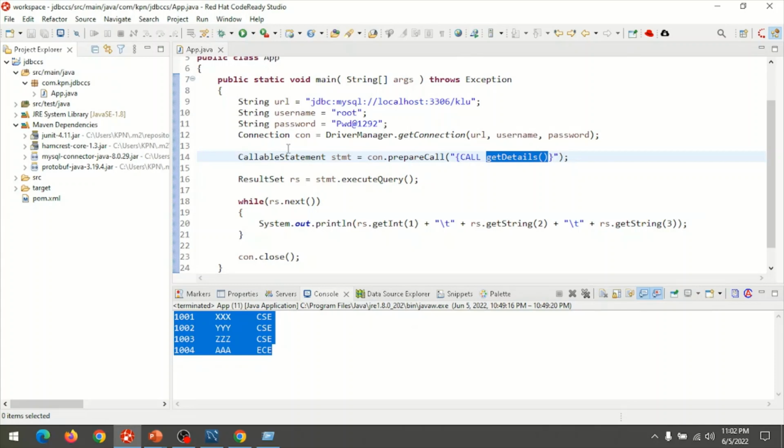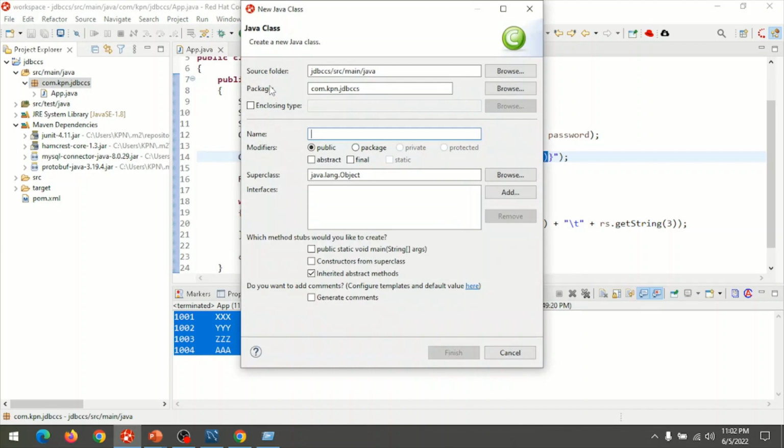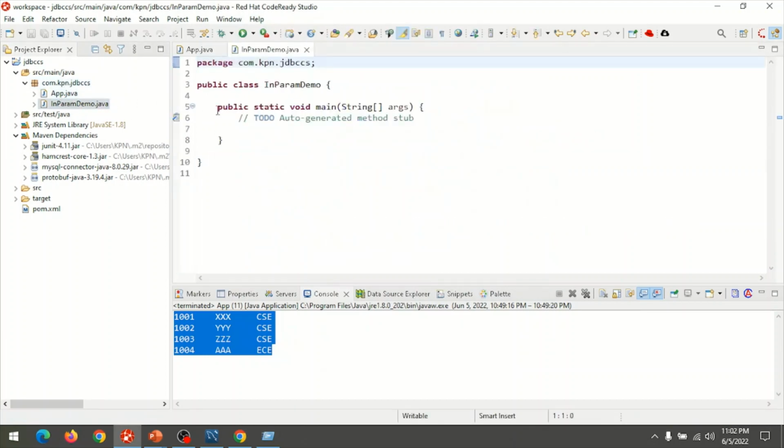So now I'm going to demonstrate how to call the stored procedure with the in parameter. So create a new Java class in the same package. Right click on the package name, go to the option New, then choose Class. I named it InParamDemo, and choose public static void main, then Finish. It creates a new Java class in the same package.